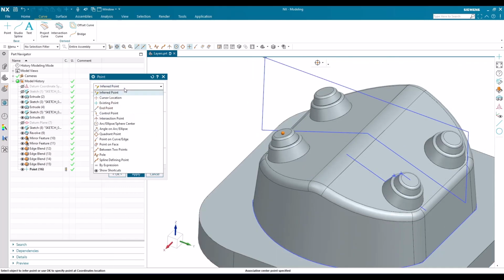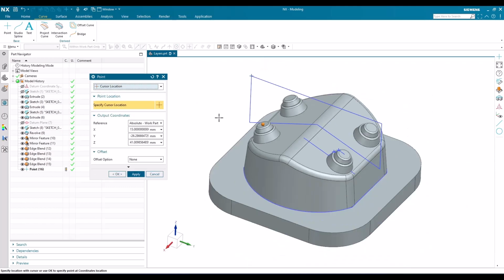Now we are going to go to the next one, which is cursor location. Cursor location is where the mouse cursor is. If you left click here, a point will be created. If you left click here, a point will be created. Similarly, if you need any point at the cursor location, you can use it, but this is very rarely used because whenever you are creating a point, it should be on some plane or face, or it may be on a curve. Randomly, nobody is going to create a point at some distance.